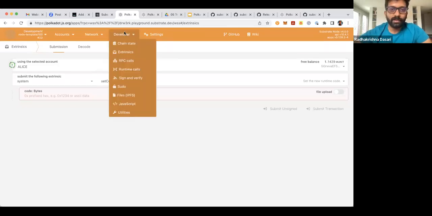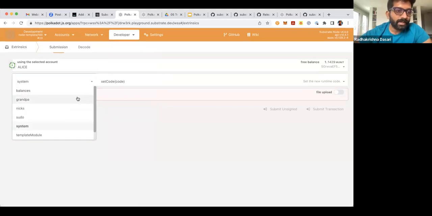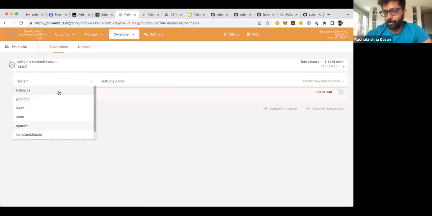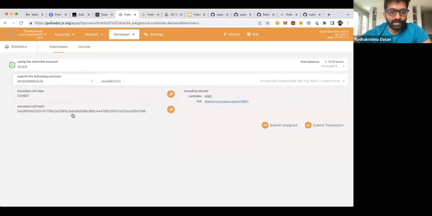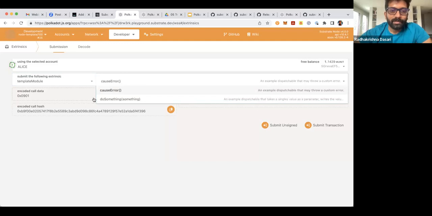if there is a possibility to interact with it, you interact with it through the extrinsic tab. So here, the balances pallet, I showed you that we imported, right? So there's grandpa, there's sudo, there's system, and then there's interestingly a template module. So let's see what's in there. Let me click that. So there's something called do something and cause error, very basic methods, and that's why it's called a template.